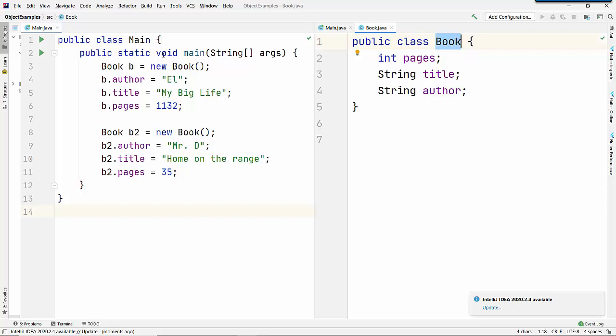And you can see here on the left-hand side, I've got a main method where I'm creating a variable b whose data type is book. So that means that the variable b contains all of these variables because it's a book. It's got a number of pages and a title and an author.